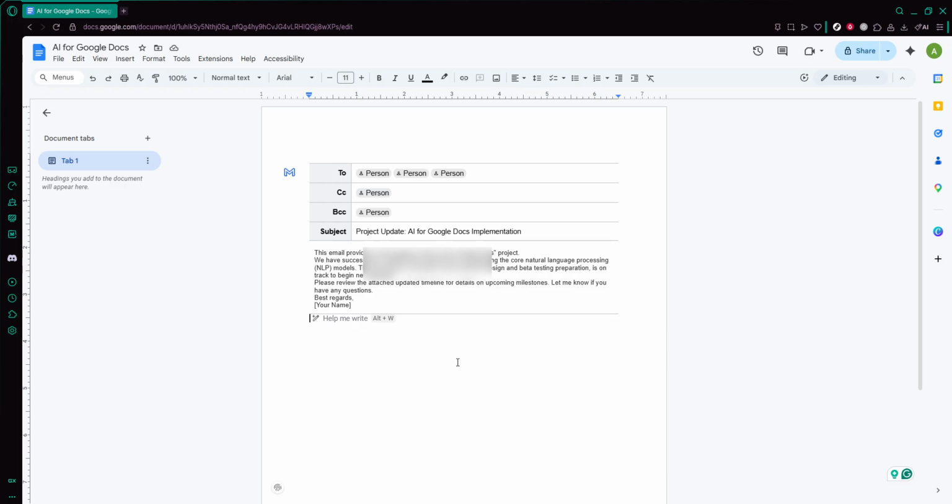Think of the AI as a smart writing assistant. It can help you get started faster and refine your ideas, but you always stay in control of the final result. With these steps, you now know how to use AI in Google Docs to generate, improve, and insert text quickly and effectively.